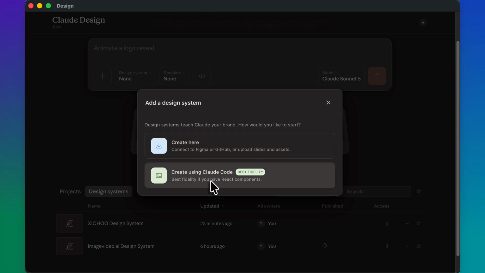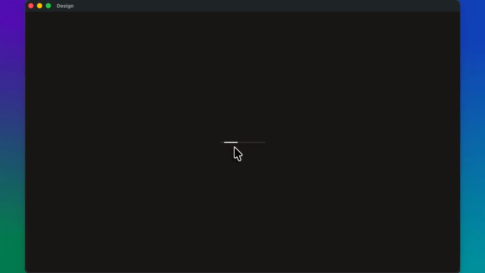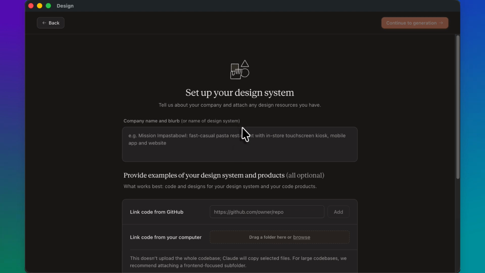If you really have an existing web app that already has some components, some design UI that you want Claude to use, you can choose this option. That's actually mostly more for developers. For me now, I'm going to do the first one, create here. So I'm going to click, and it will open up the design system.